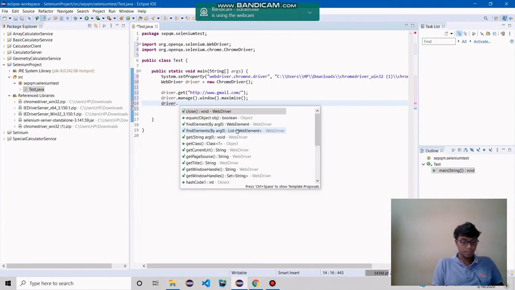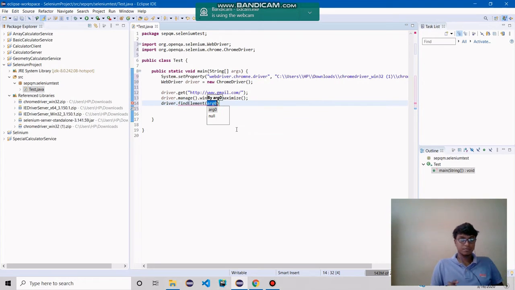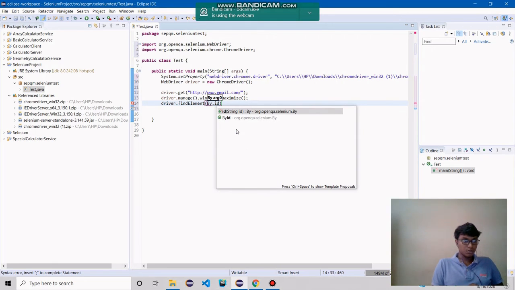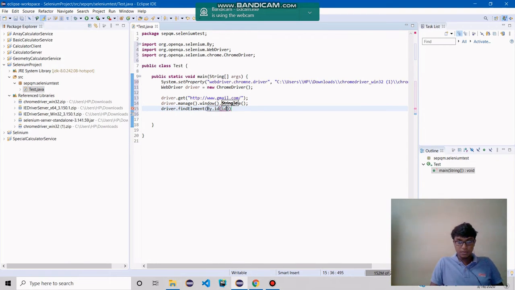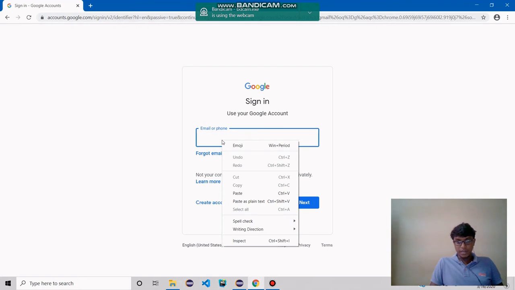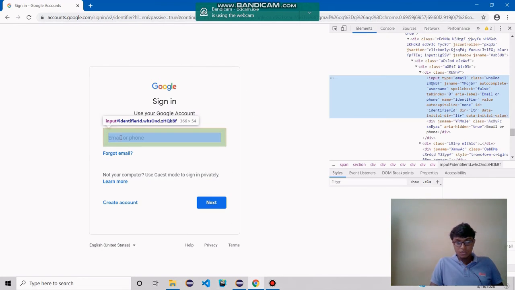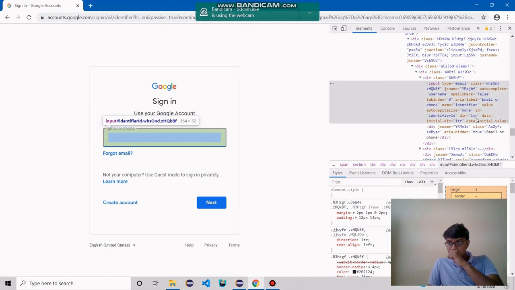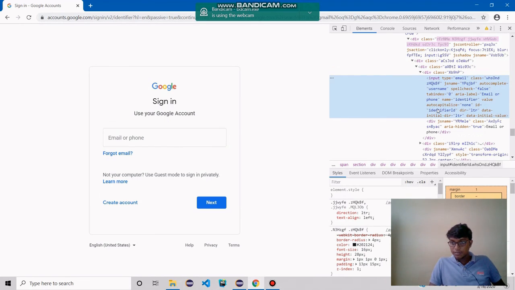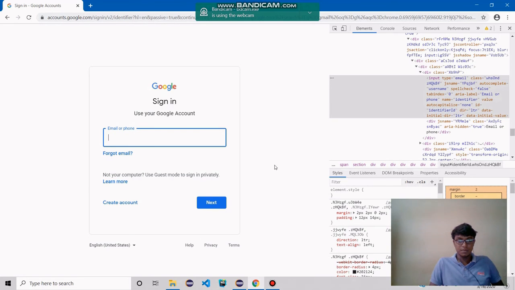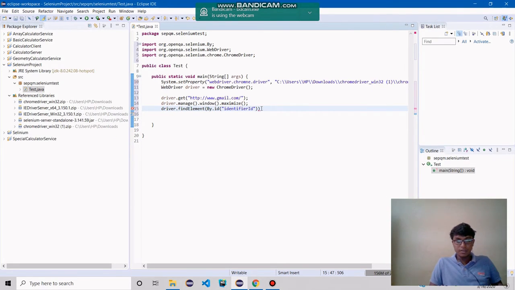So normally what we do is driver dot find element by ID. So how are we going to find these IDs? Go to the web browser, right click and go to inspect. You can see the ID here, the identifying ID. So this is the ID for this element. Copy and paste it here.